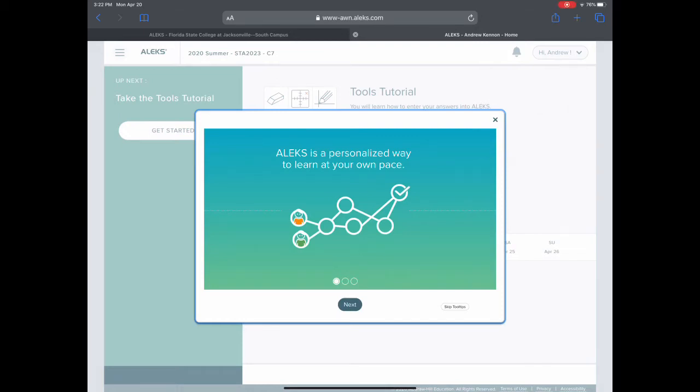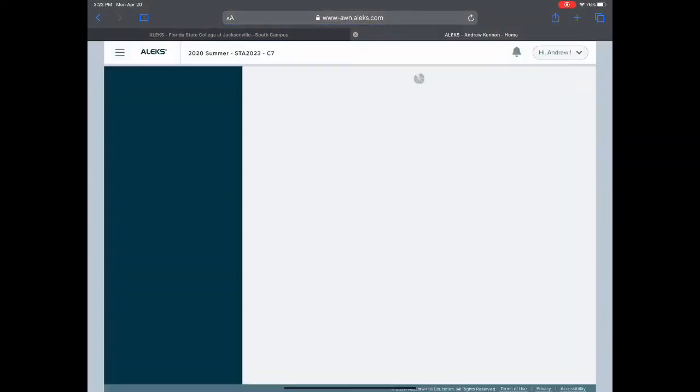After you get signed up for ALEKS, you'll have this screen right here. This is going to walk you through how to use ALEKS at first, and then we'll do the initial knowledge check. So the first thing is just the tools tutorial and how to use ALEKS and show you how to do different things. So I'm actually going to skip this part.